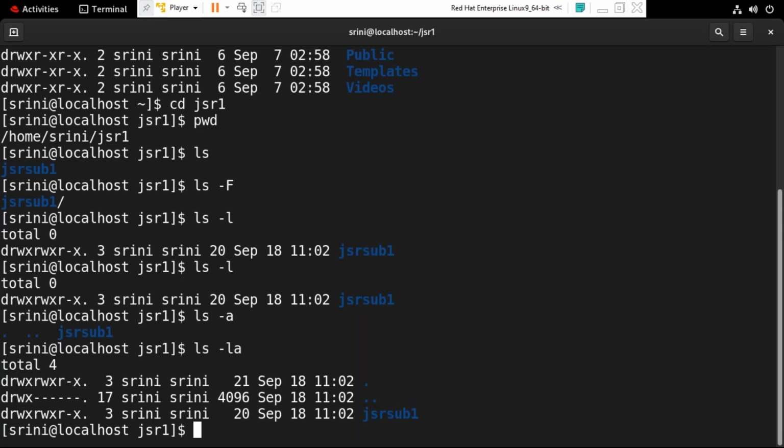In Linux, a file name that begins with a dot is a hidden file. Whether it is a directory or a file, if the name begins with a dot, it is a hidden file or hidden directory. Generally with the ls command, that doesn't appear. ls -a will show hidden files and hidden directories also.